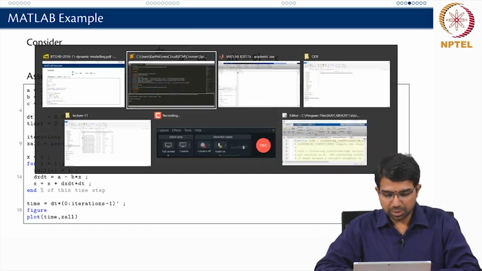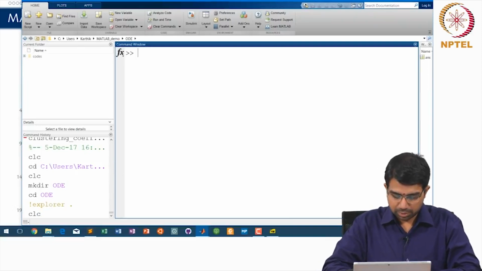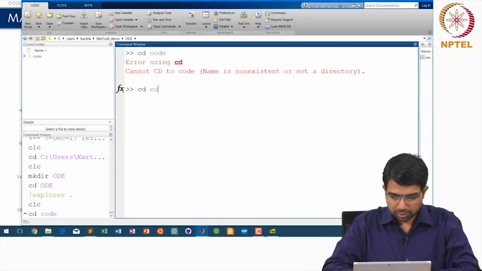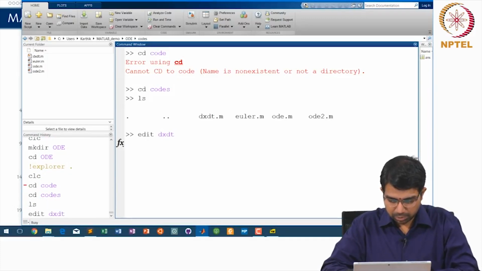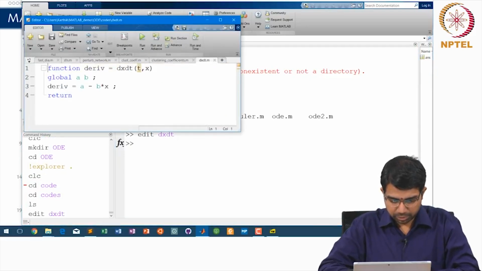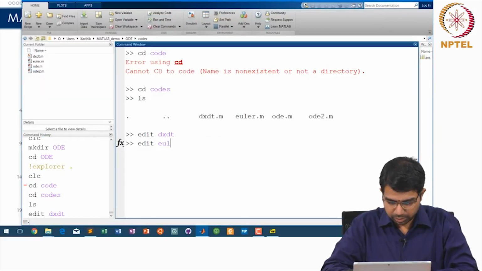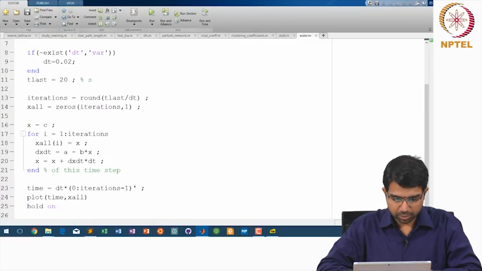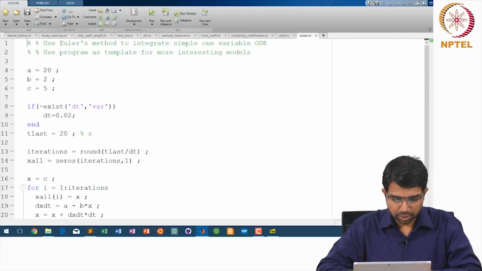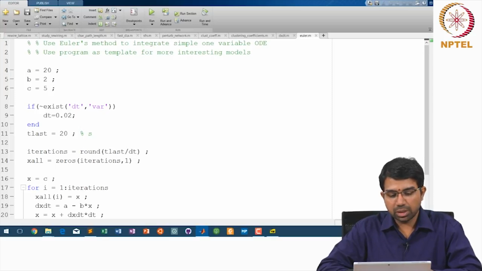So, let us open this up. I am assuming that I am basically setting a default value of delta t to 0.02, and I am simulating it for 20 units of time.